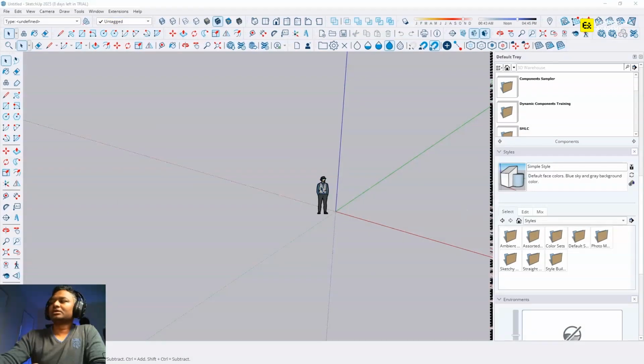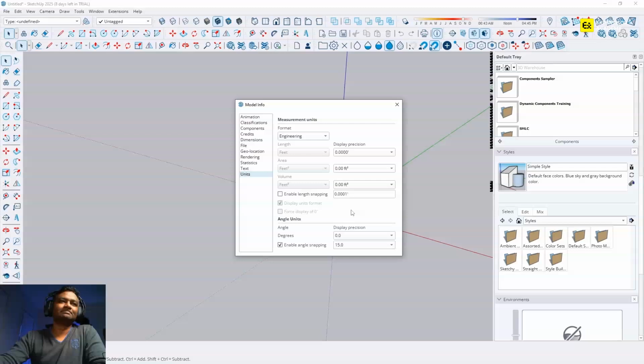Okay. So next we actually set the units for the model. For that we'll go to window and then click on model info. And from here you can set all of these basic settings for your model, like geolocations and all that. And then you can also set the units, and you can choose whether this is going to be architectural or engineering, and you can choose decimal. So yeah, you can choose all of these things.